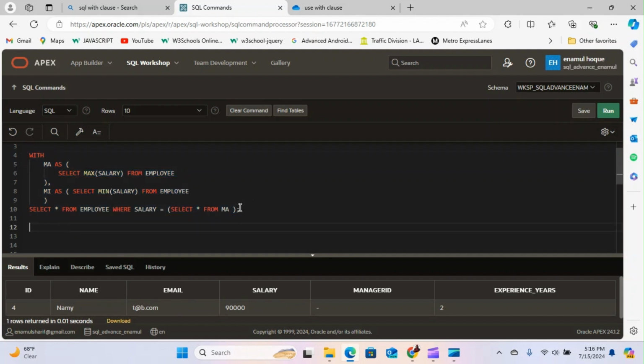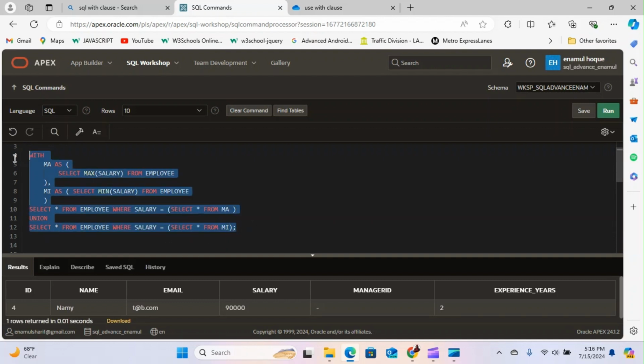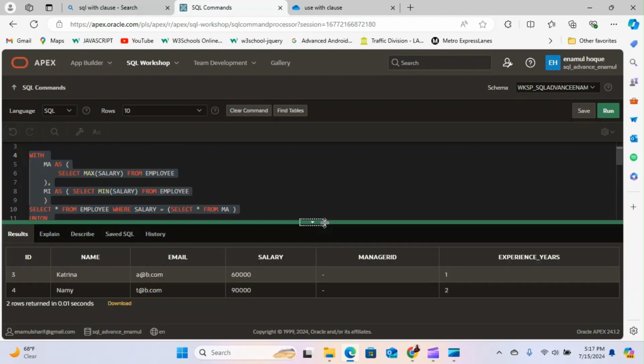So in order to do that, I'm going to write UNION. Then I can copy this one, and I'm getting the minimum salary for this one, right? So I'm going to write MI instead of MA. This MI is the minimum salary. So now let's see what result I get. Now I got the maximum salary and minimum salary, but they are not in order.